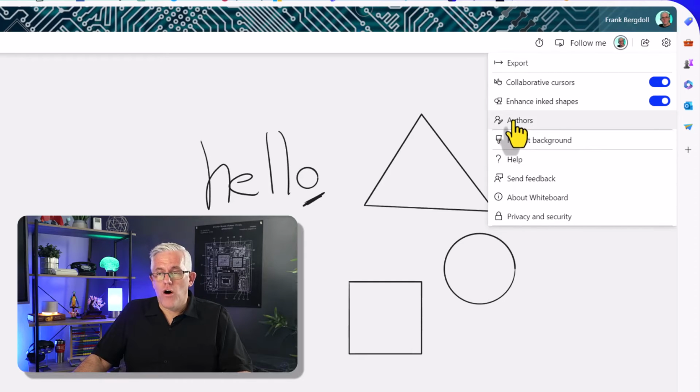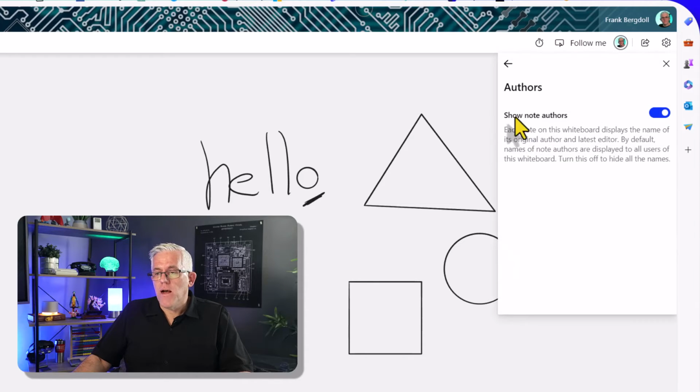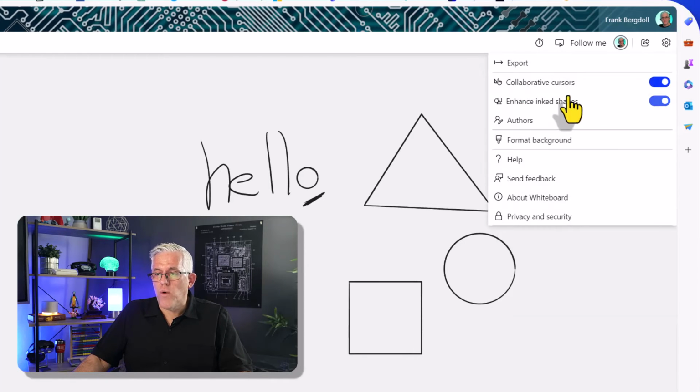You can also have authors, and that provides authorship for everything that you're doing on the whiteboard. So if somebody is collaborating with me and they put an object on the whiteboard, it'll mark that object as being there. So I can show the authors on there. Everything displays the name of the original author of that element on the whiteboard. Very handy for brainstorming and collaboration.